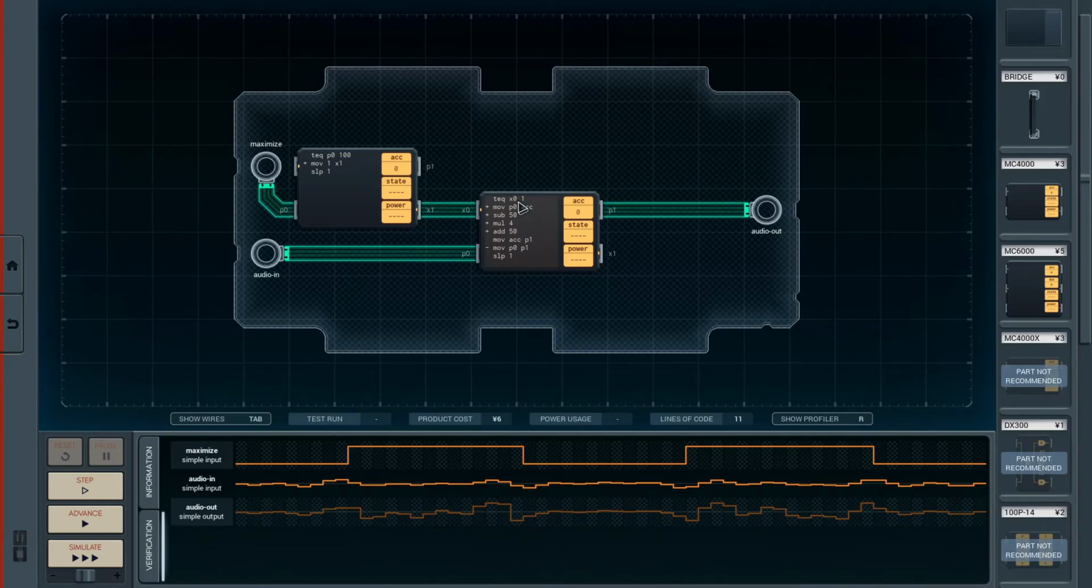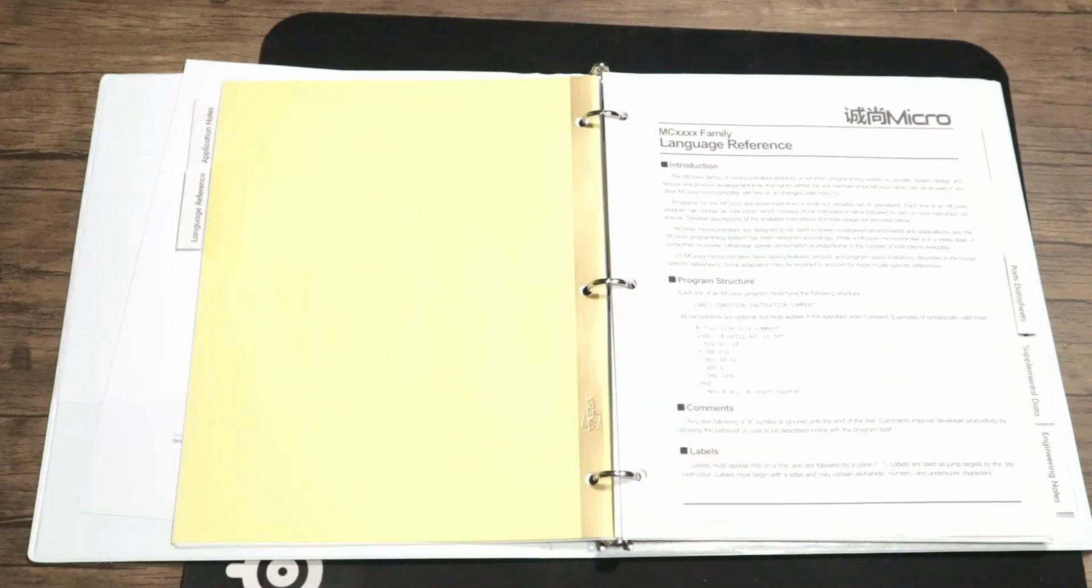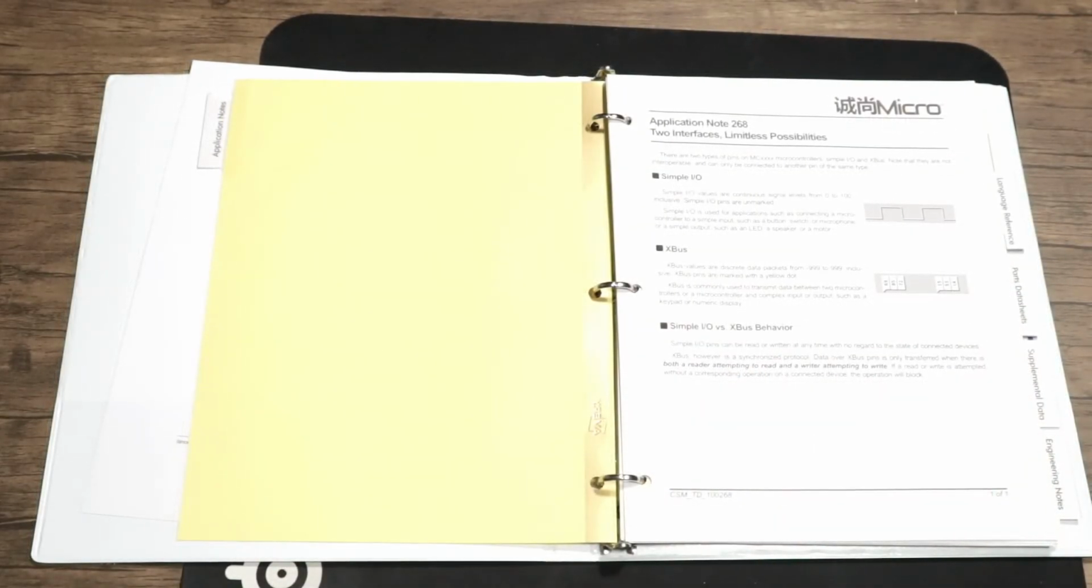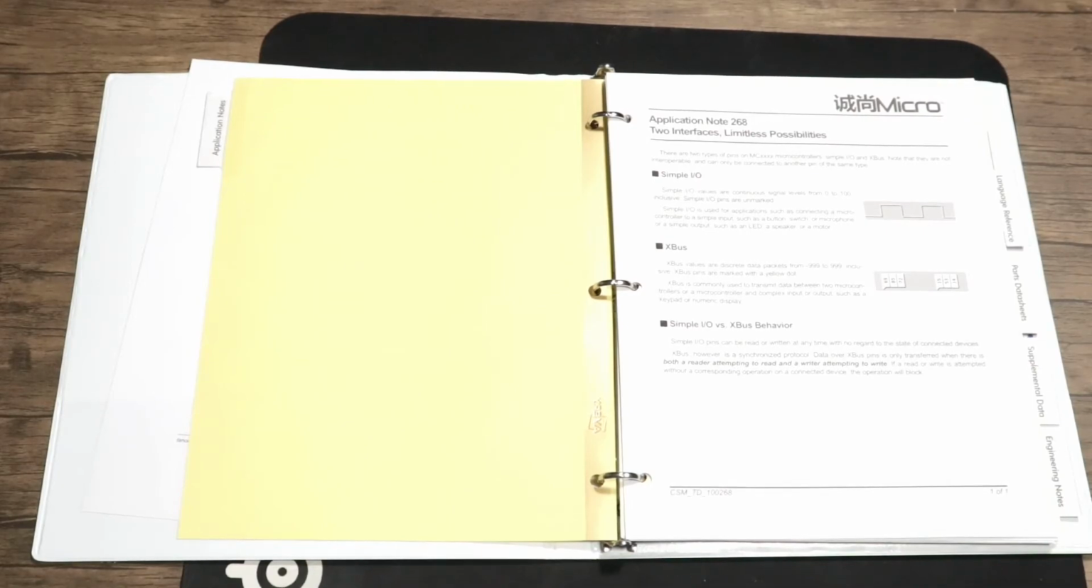Alright, let's look at the manual about some of this Xbus stuff. I have a feeling it'll probably be... Is there any programming stuff about Xbus in here? Data over Xbus pins is only transferred when there is both a reader attempting to read and a writer attempting to write. If a read or write is attempted, the operation will block.